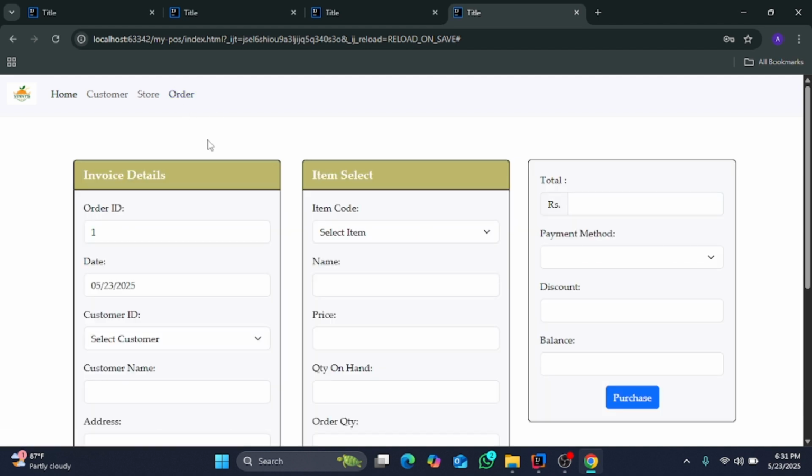This is the order form. The order ID and date are auto-generated. When a customer selects it, the relevant details are auto-filled.